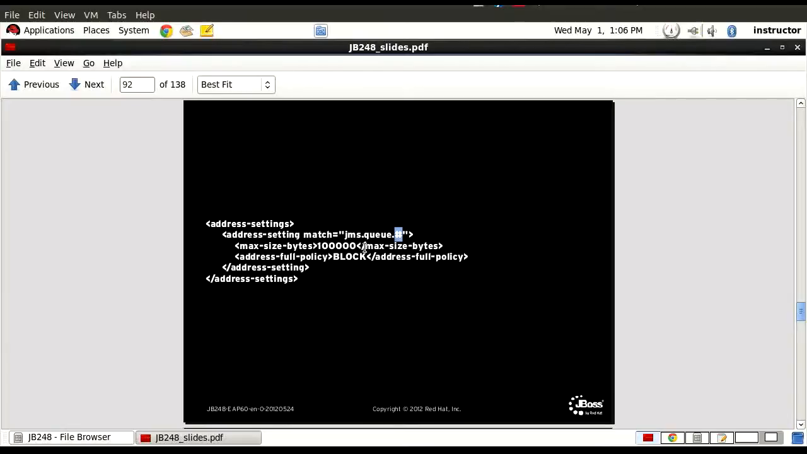That means once its maximum size is reached on a particular queue, it's going to block the sender from sending any more messages. So you are able to configure these kinds of settings, and then apply them to a bunch of these queues by declaring a pattern in the match option here. So that's actually the address settings.